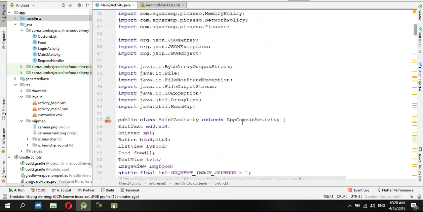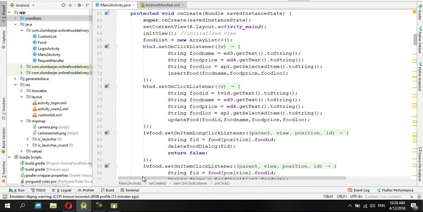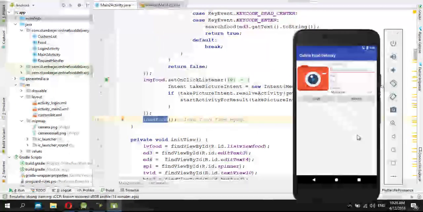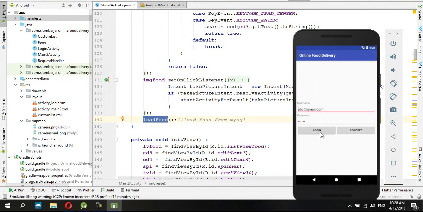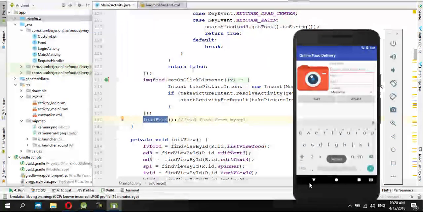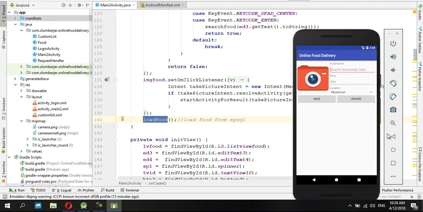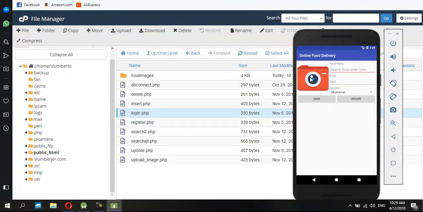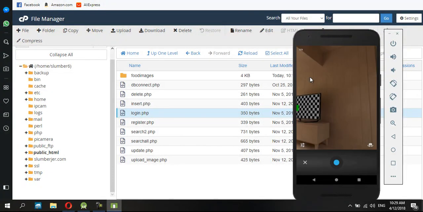Alright, so we're going to start with the first thing. The first thing is that we need to load the food information into our array, into our list view down here. There's a list view here that implements a custom list view that will display the data. Right. If we click on this, we first need to understand how this camera feature works.